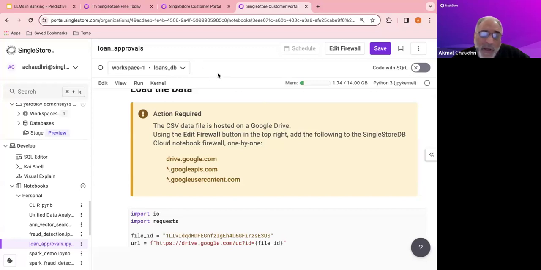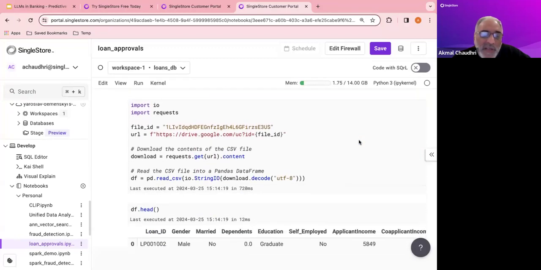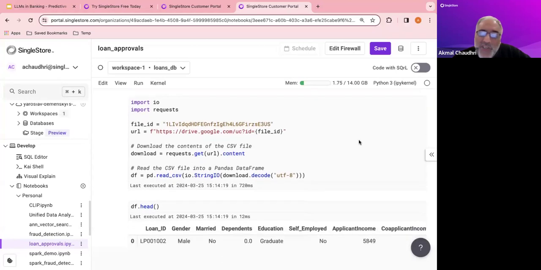You'll get a little pop-up telling you that you need to add the URL, the fully qualified domain name, to the firewall. Once you do that, you'll find it works fine. Previously you had to do this by hand, but the engineering team have very graciously added a pop-up which walks you through and tells you that something has to be added to the firewall in order to allow the external access.